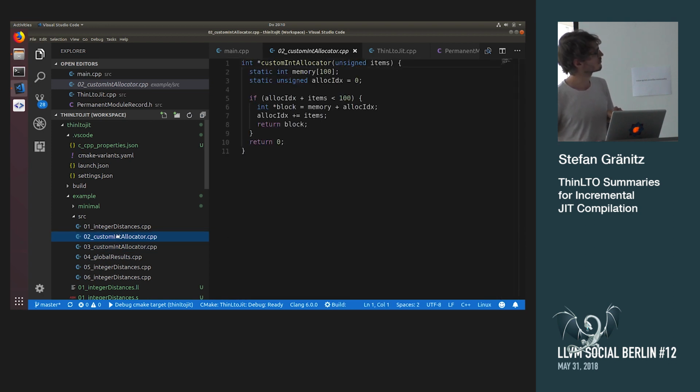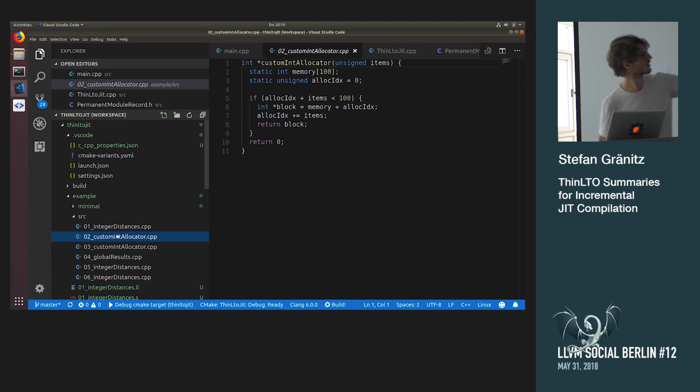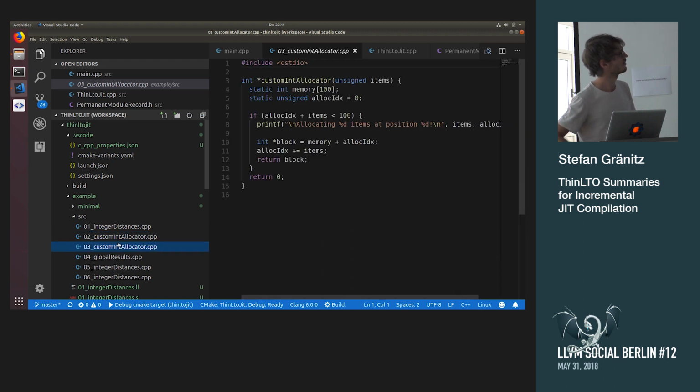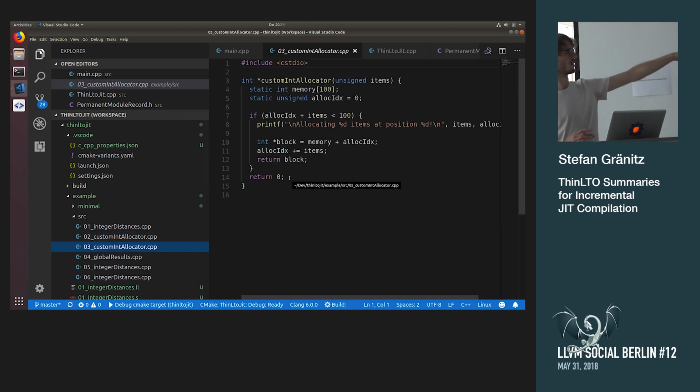So this is the original code for the custom integer allocator. It has 2 static variables in the function. So those will be global variables in the global scope in the IR files, and they want to be reused. And the change that I do before this third step is to add a printf here that dumps out, I'm allocating items at position whatever.